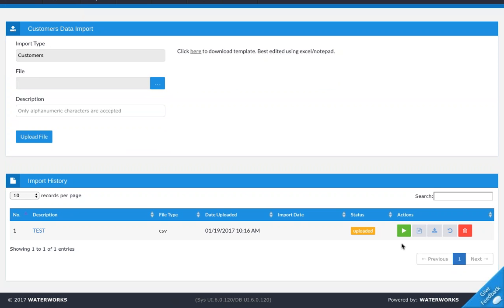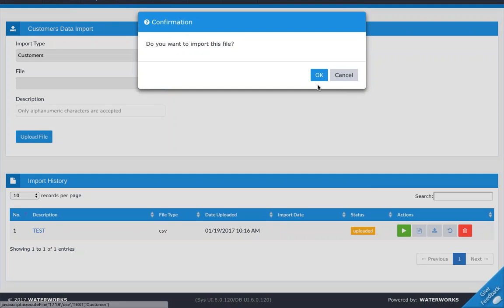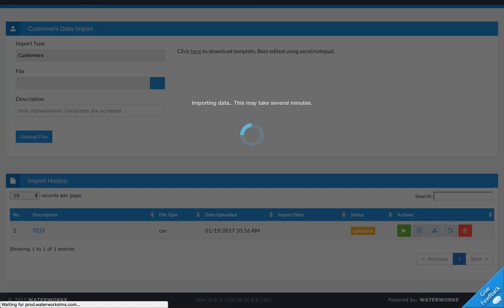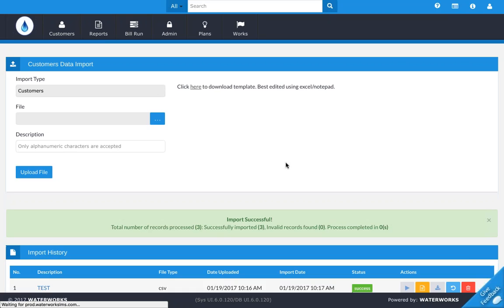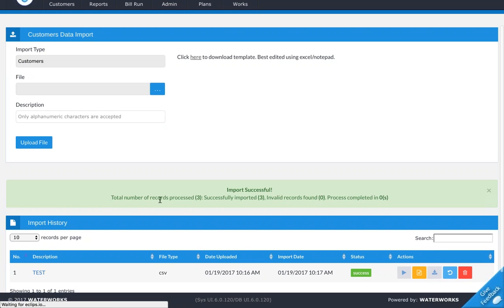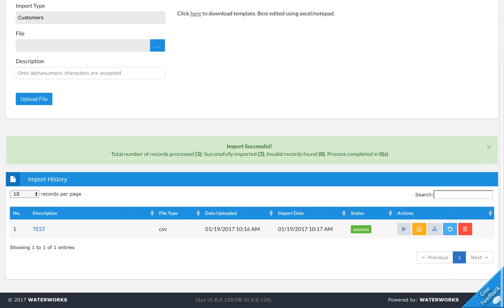But it's not done. The last step here is you want to click right here, which is import data. And then click OK. This will take a couple of seconds here. And there we go, import successful. So it's shown we have total number of records processed 3, which are the 3 people that I've put in. For you, it might be a lot larger, most likely will be. Successfully imported is 3. Invalid records 0 because I did do everything right. I made sure I put in all the fields, and it completed very fast. So everything looks good. Great, so you see here success.